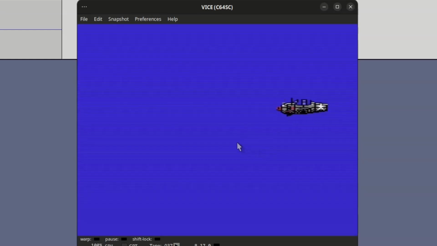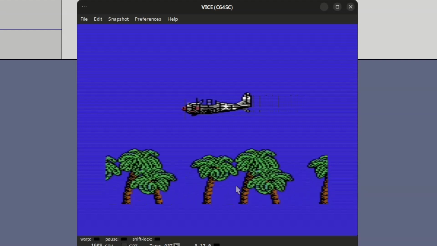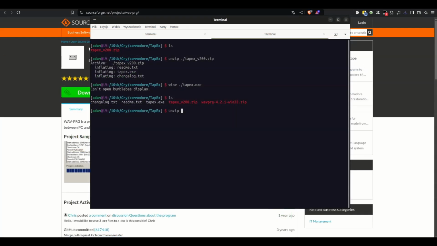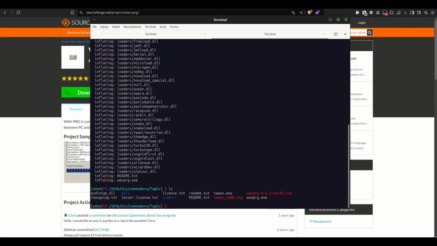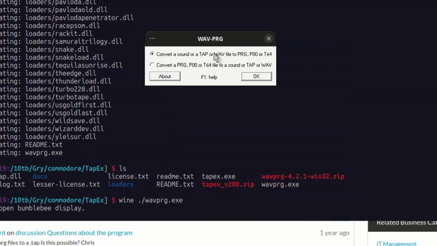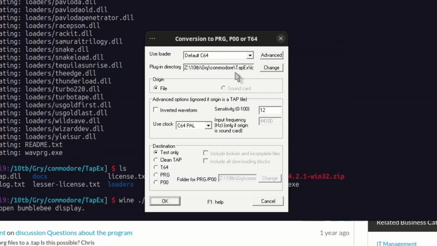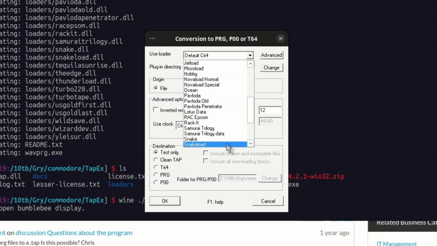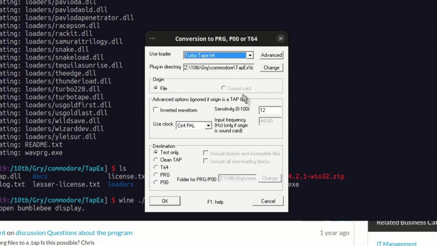But why do we need a game that requires a cartridge or a floppy if SlushLoad works faster and does not require any add-ons? So first we need to download the TAP to PRG program. We unpack the zip archive and run it in Linux through Wine. We choose the first option to convert from TAP or WAV to PRG. Note, we have to set the loader manually. The name of the loader is visible in the View and Report tabs of the TAPX program, so you should choose something similar here and check if it works.